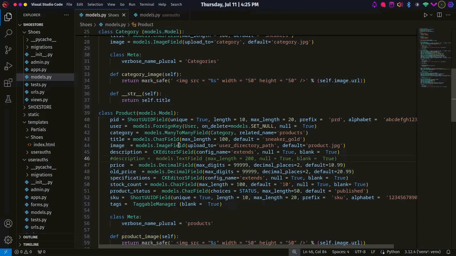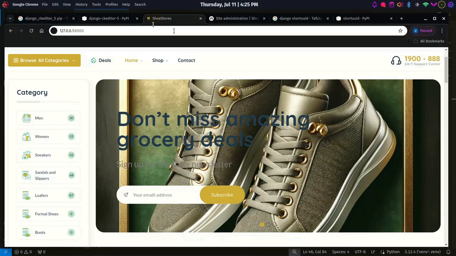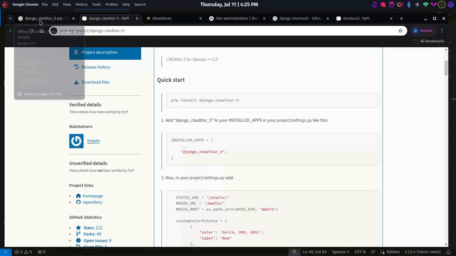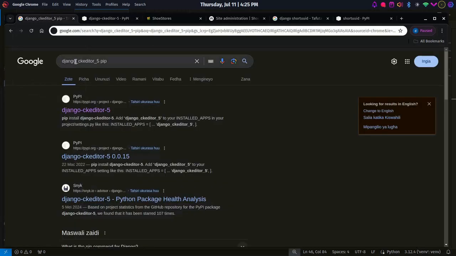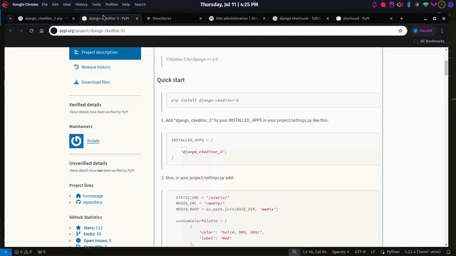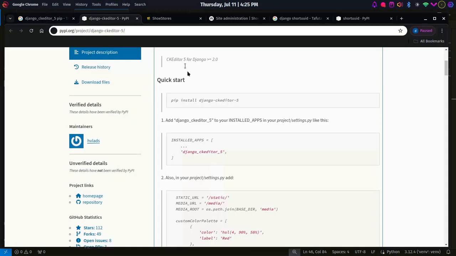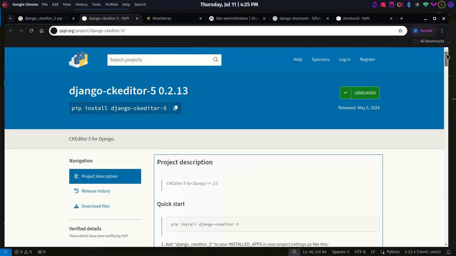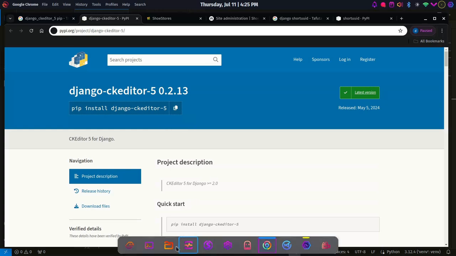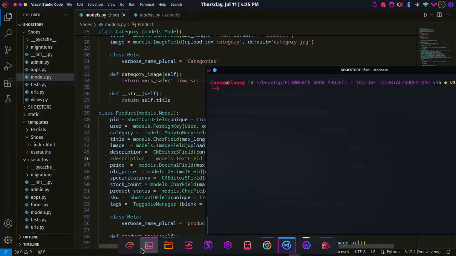So the first thing you're going to do, if you want to use the CKEditor field, is go to your browser and search for Django CKEditor 5. Remember, it's CKEditor 5. And then when you open this link, Django CKEditor 5, follow the instructions on installation. Just copy pip install Django CKEditor 5, copy it, go to your terminal, paste it, enter, it will be installed.